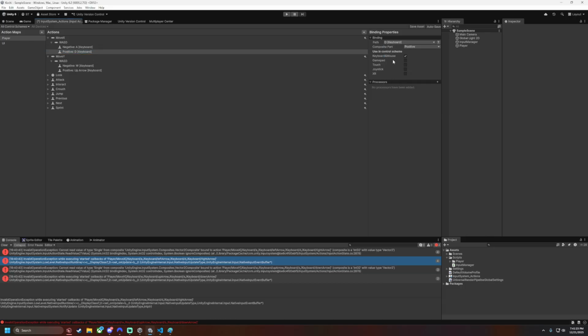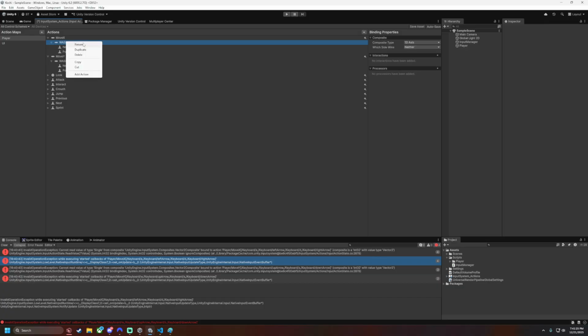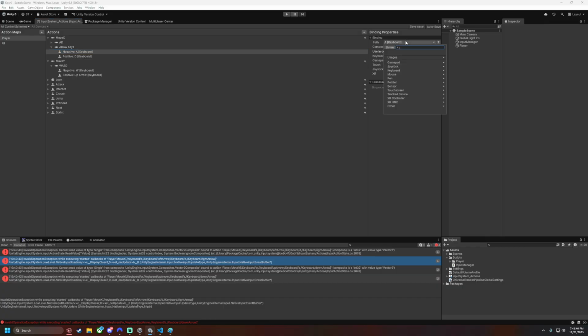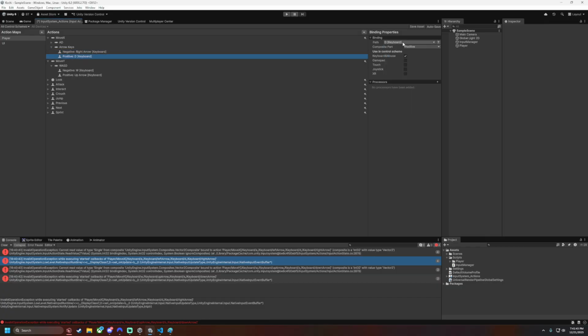Can I not do like an alternate? I think I need to, if I wanted arrows, I guess I could duplicate this. I could make it arrow keys. Right arrow. Oh, that's the wrong way.